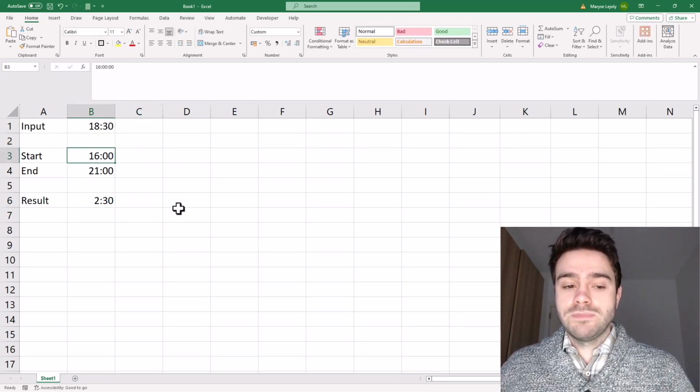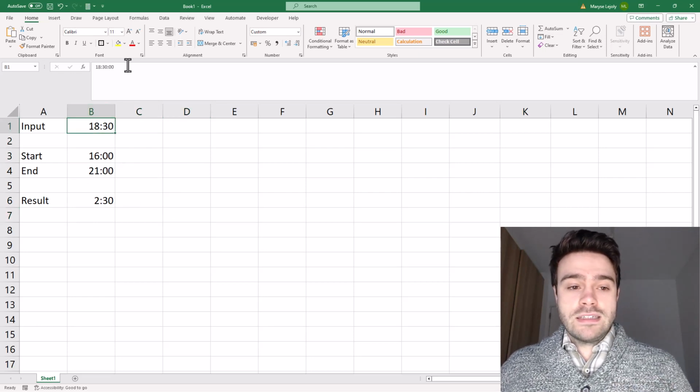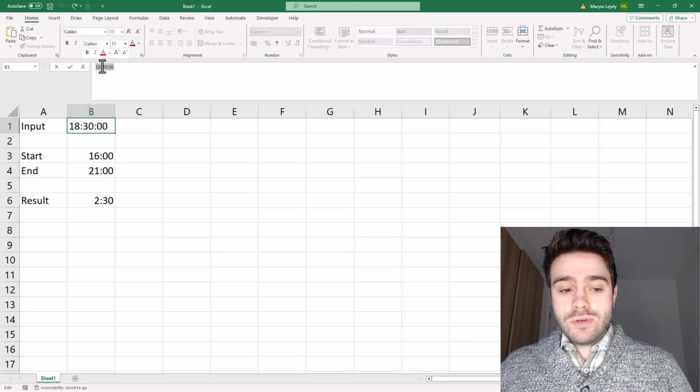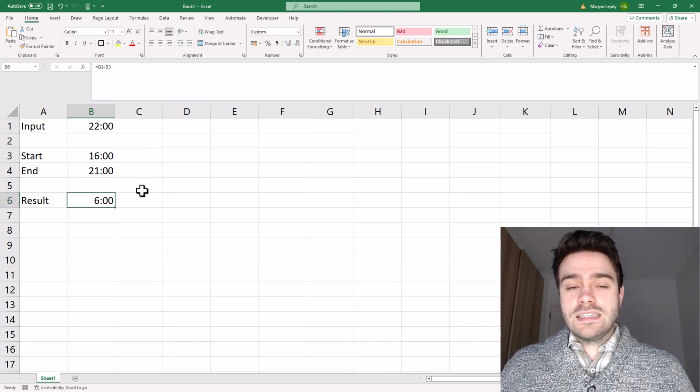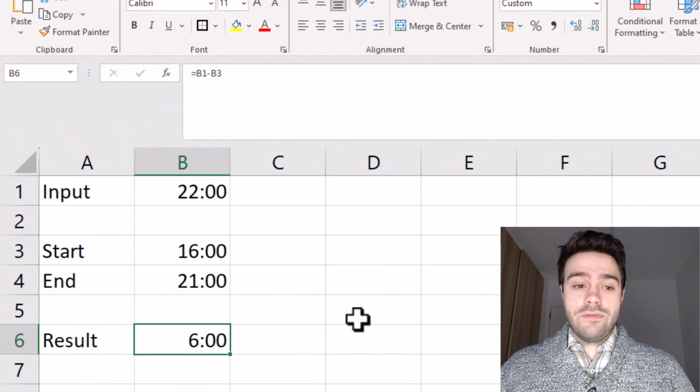Now the issue lies in the fact that if we go above 21, so for example 22, the result that we're getting is 6 hours. And so we want to cap this at 5.